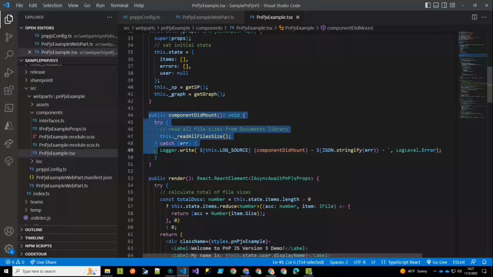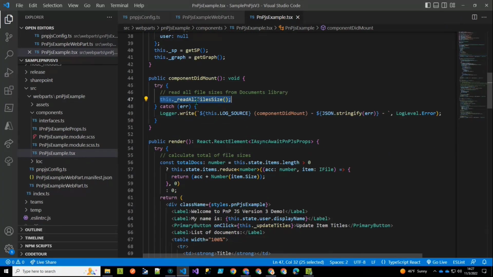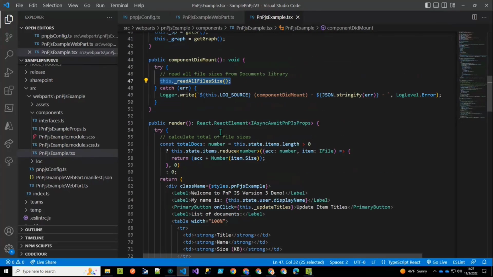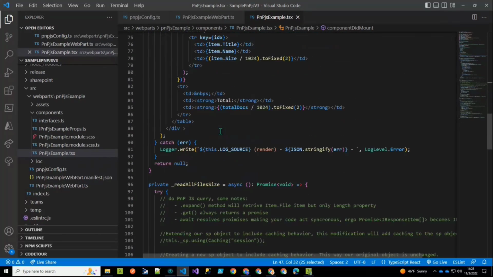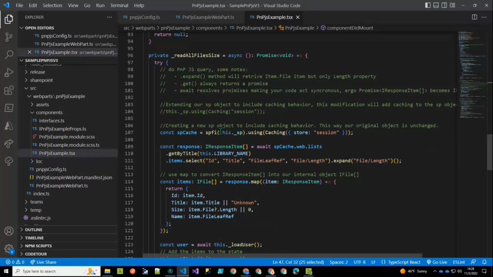Then in the componentDidMount here, as soon as the component's mounted, we're going to make a call to read all file sizes. And that's not an asynchronous component. So read all file sizes, I'm not awaiting it. I'm just making the call to it. And so if we skip down through the render to our read all file sizes, this is going to be our first example of how we're going to add another behavior to this because we want to use caching.